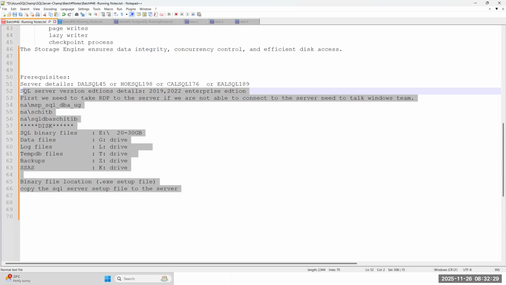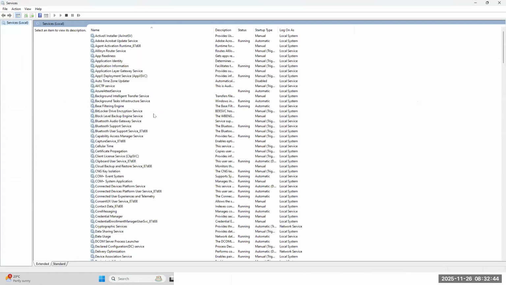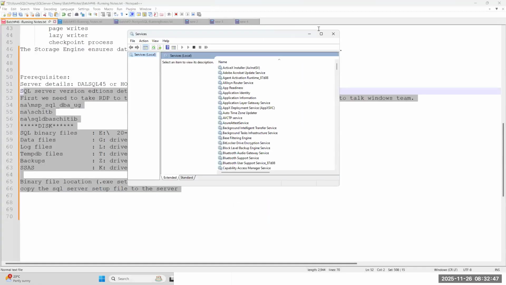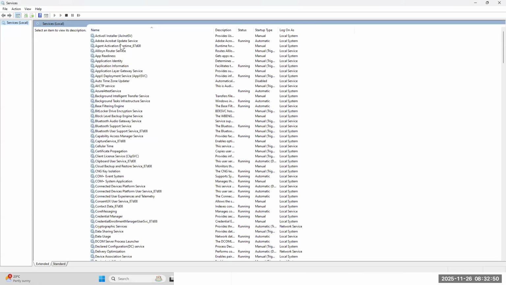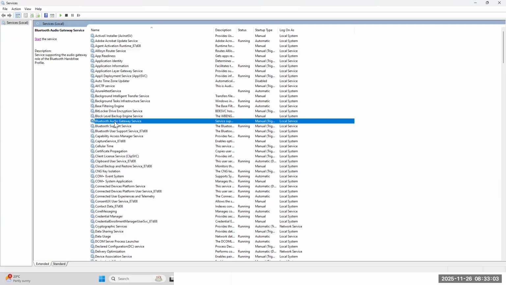But before we install SQL Server, one of the most important things is, see, when you install anything, not only SQL Server, when you install any product, every product is having its own services. Like antivirus has its own services. For example, Avast you are installing, or Kaspersky, or some other antivirus, or VLC player, any product you are installing.